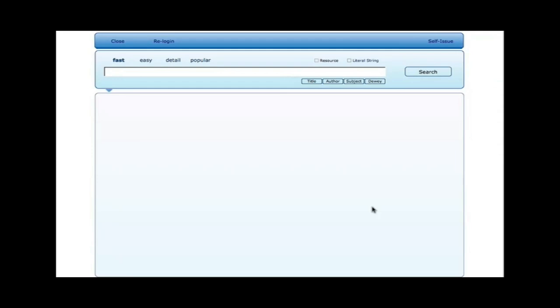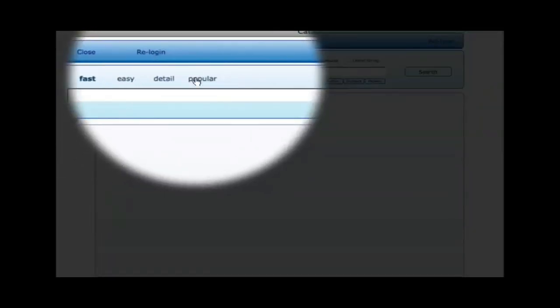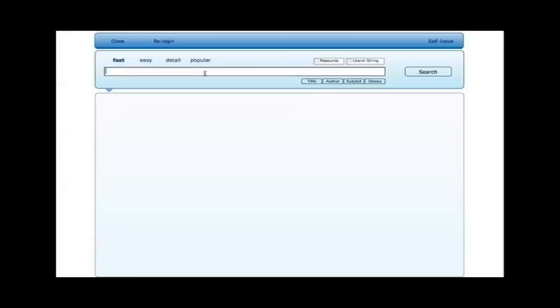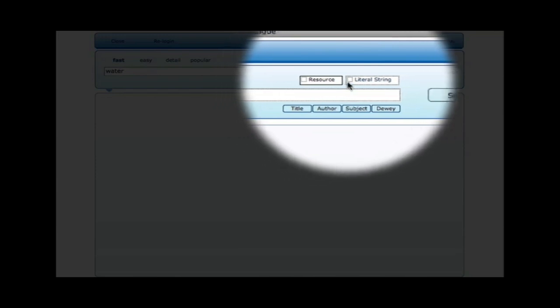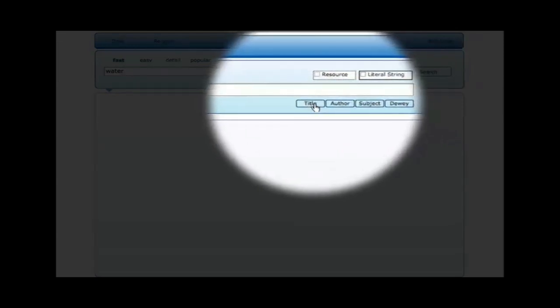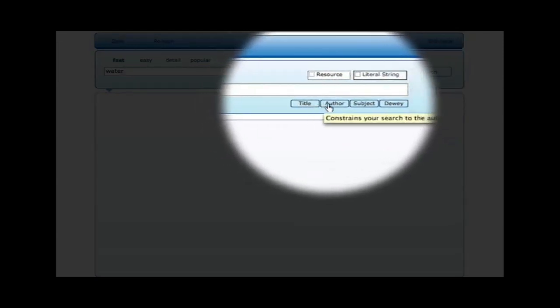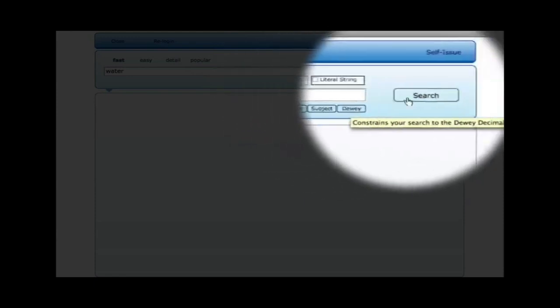The basic fast find in Athenaeum Pro provides few options and allows the user to focus upon their search task. Across the top are options that you have enabled for searches. Here we can switch to the different kinds of fast find. I can enter my search criteria. I can specify whether or not I would like resources to be included. I may wish to build complex search strings. These buttons will allow me to restrict the search to the title field, the author field, subjects, or Dewey, or I can do a combined search and just click the search button.